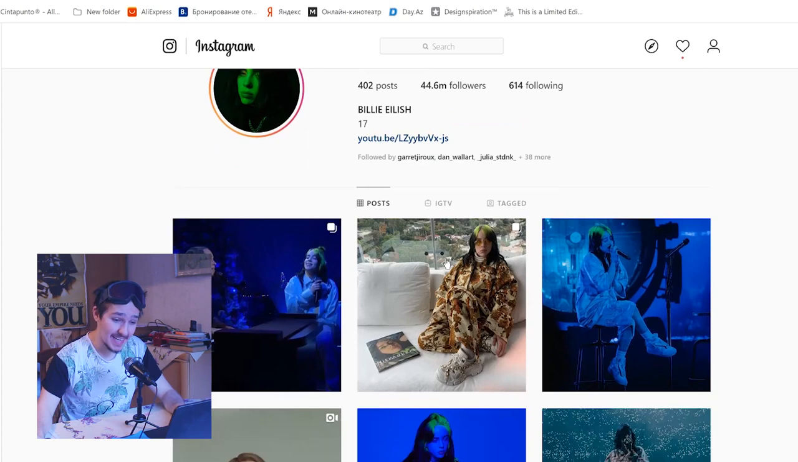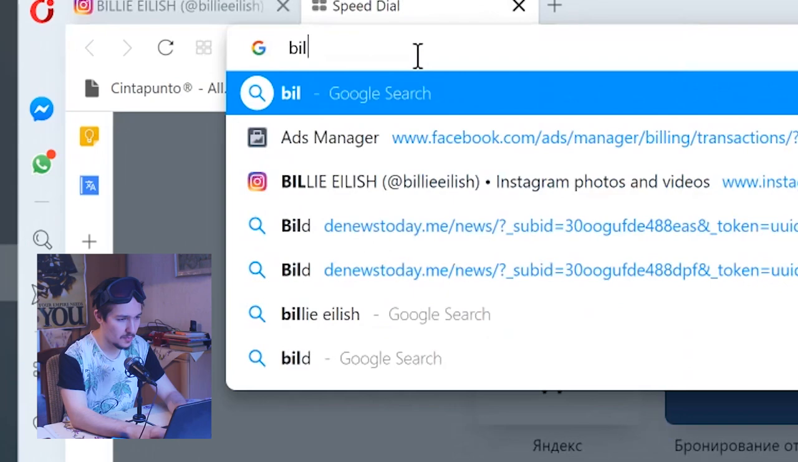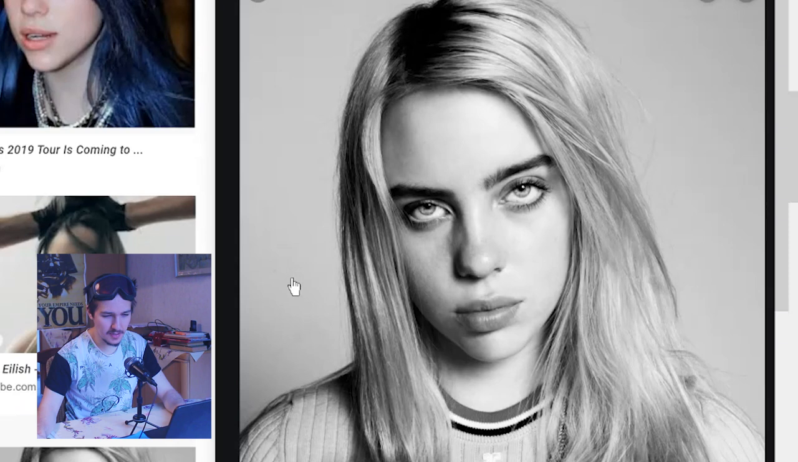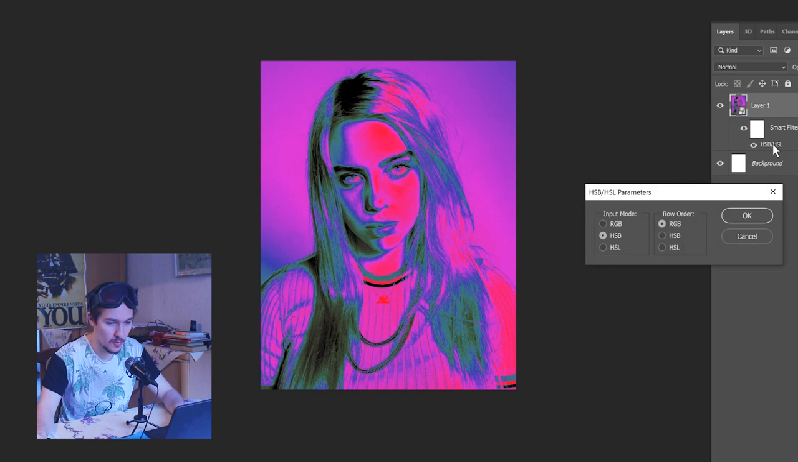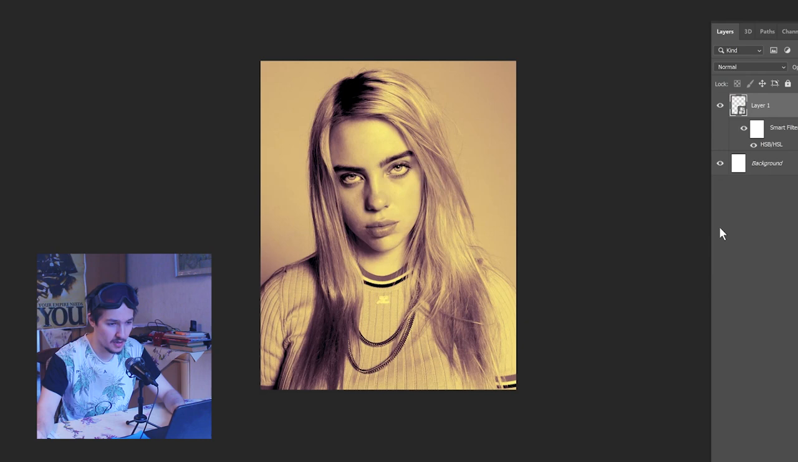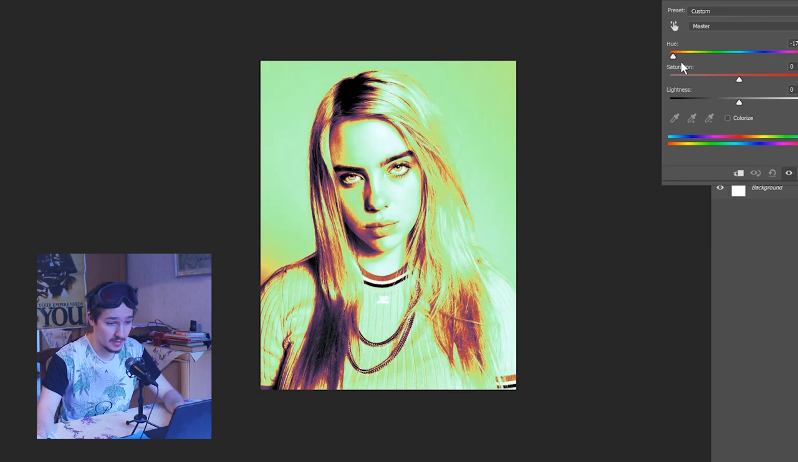I'm taking this interesting image here, Billie Eilish. I think this could work, but I will have to colorize this, but let's give this a try. Good, so if we go to filter, HSB, HSL, we will be able to make her in colors. Wow, this is so bad. Let's see another one. Wow! Still not what we want. Let's actually go back and let me try to adjust this hue saturation. Let's see what we got.